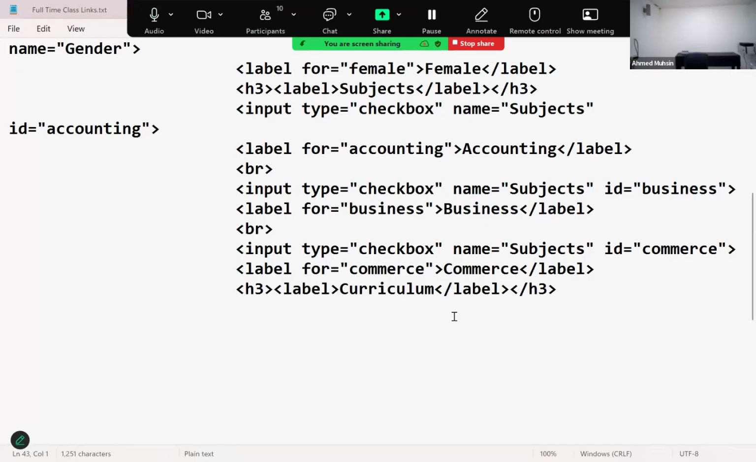Now for curriculum, we're going to have a drop-down menu where when you click on it, a menu opens up, shows multiple values, and then from that you can choose one. Normally in online forms for city, they give you a drop-down menu, isn't it? Choose Colombo 1, 2, 3, 4, whatever.